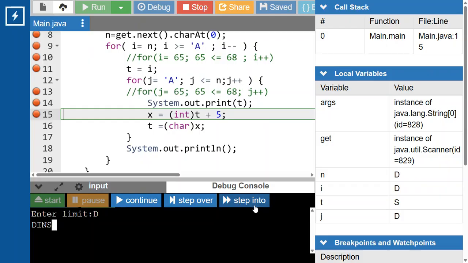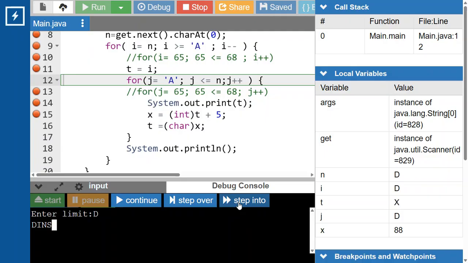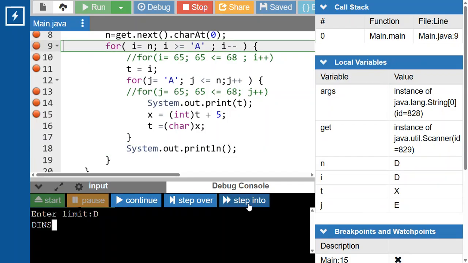Okay, so s value is incremented by 5. Already it is 83, so 83 plus 5, 88. So t value is assigned 88. What is that? X. Okay, x. But it will not be printed because the condition is failed. It will enter the new line. Cursor will move on to the new line.